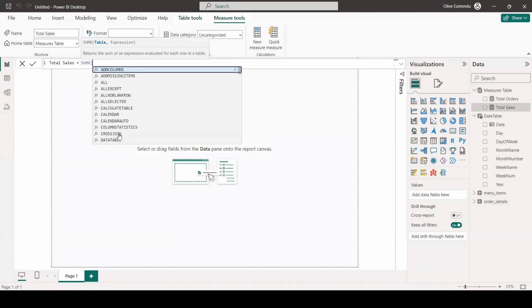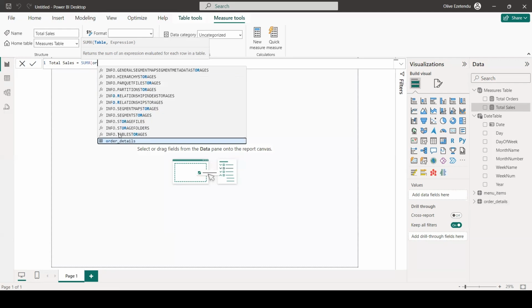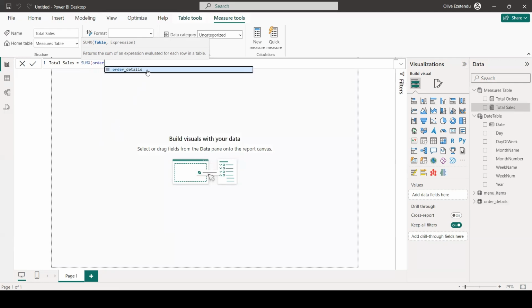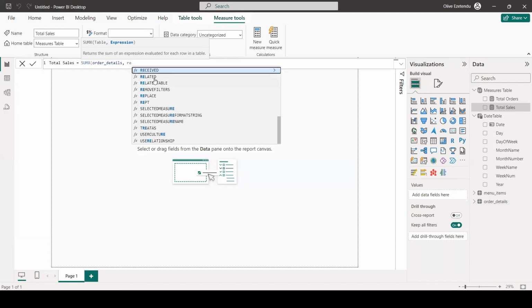So we're summing, what are we summing now? The order details table. The table is order details because that is where we have all of those orders, right? So we're just going to use equals to. Now we're going to use a function called RELATED. So let's just write it, and you can see RELATED here.